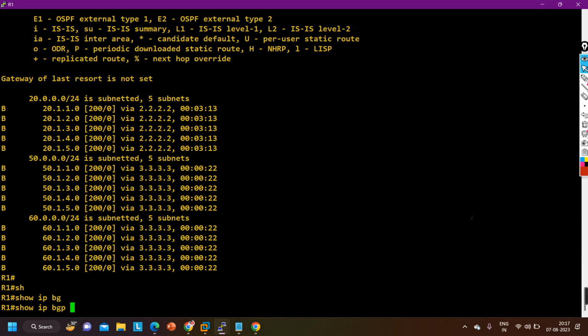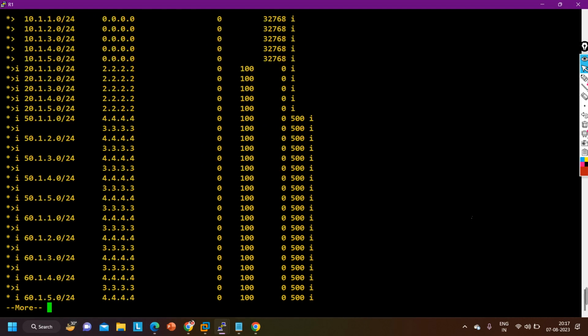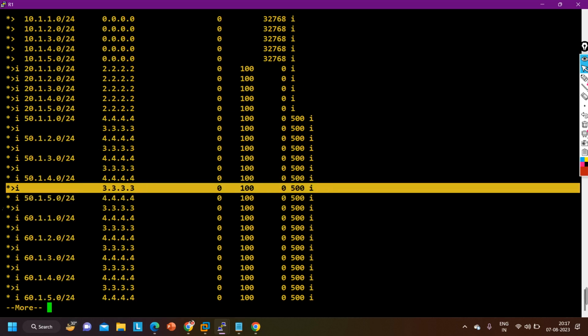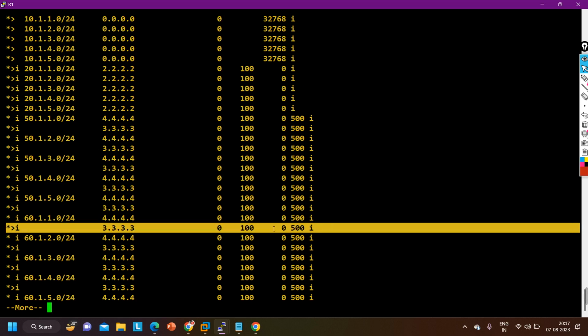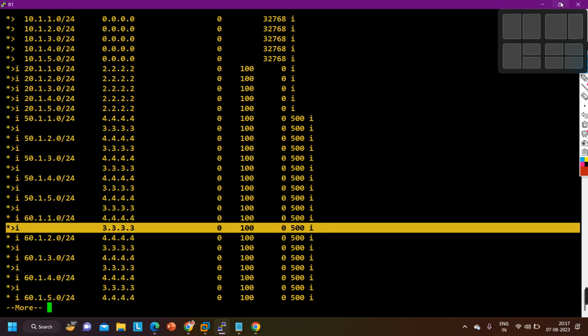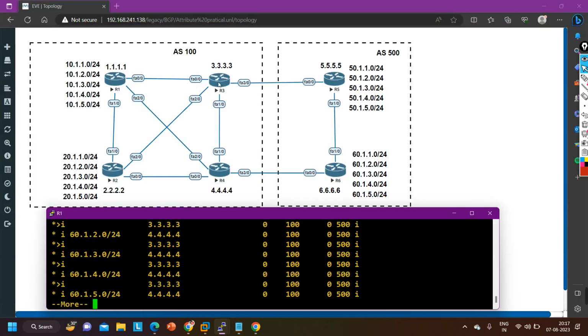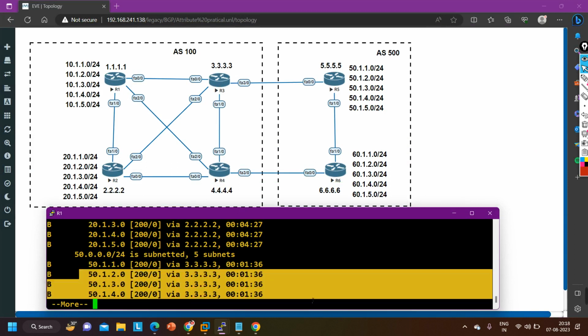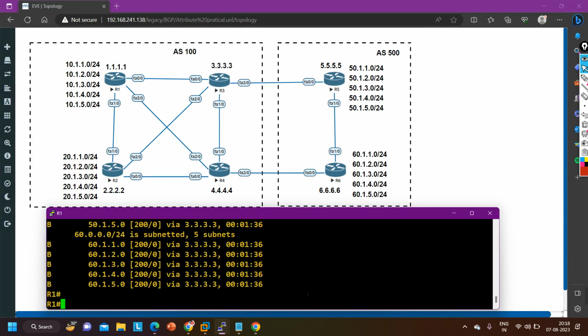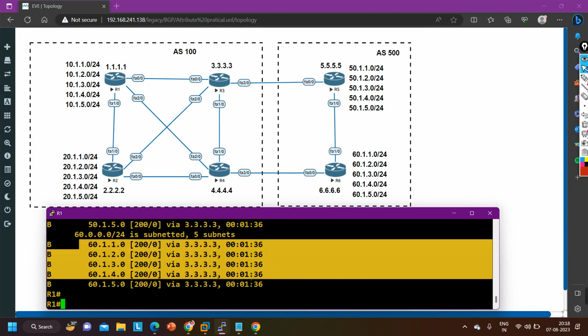So show IP BGP. In the BGP table, we are able to see the 50 prefix is best via router number 3 and the 60 prefix is also best via router number 3. Why has router 1 installed both 50 and 60 prefixes via router number 3, guys? So show IP route BGP, you can see the next hop for 50 networks and 60 networks is 3.3.3.3. Why?